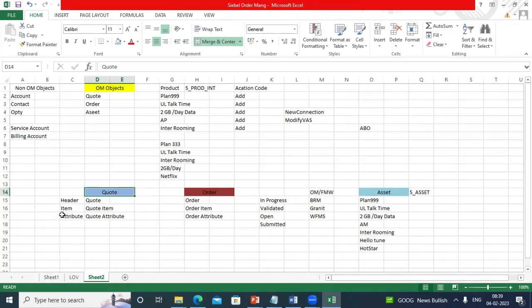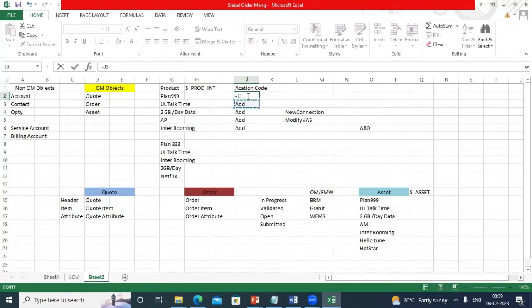And under this, for the action code, the existing plans which are already present, the action code will remain as hyphen, where we don't have any change. I am typing 'existing' here, but it will be hyphen. So wherever I have the existing thing, the value will be hyphen.